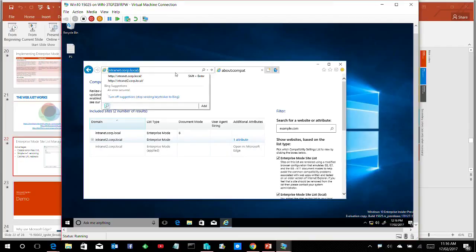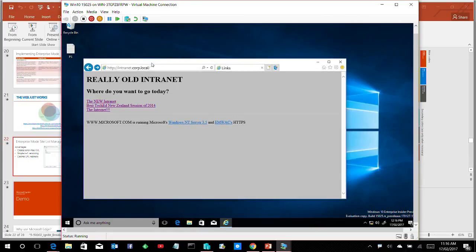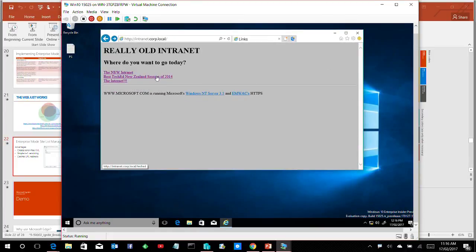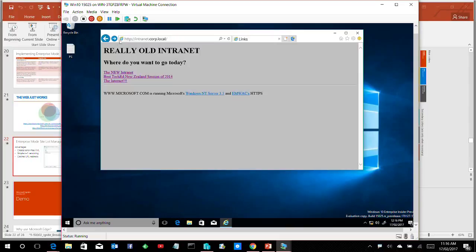That's right, isn't it? Intranet.corp.local. I have. Well, actually, it's working. Actually, no. It's kind of working here. So this, I thought I should see an enterprise mode tag here in the browser bar.